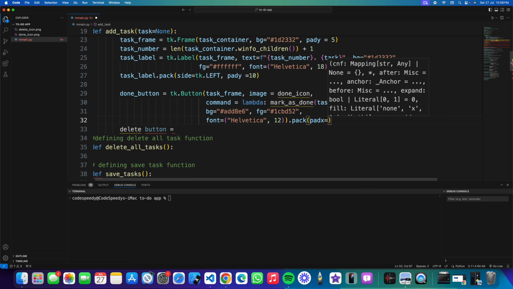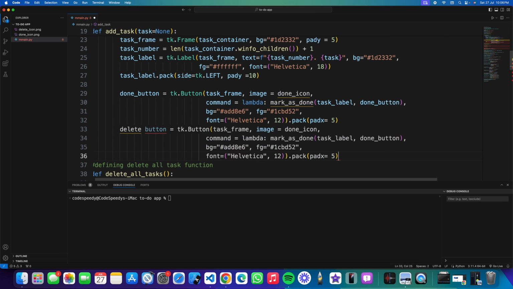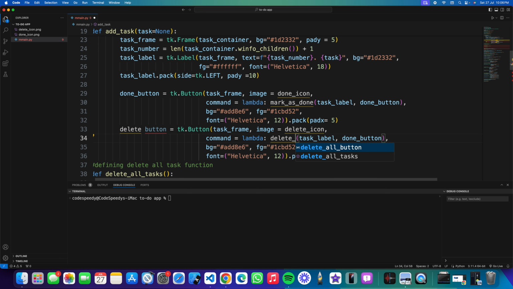This time I will be using padx is equal 5. Now add the delete button. I'll just simply copy it because I am lazy. I don't want to write all this again. I just need to change this done icon to delete icon, and this function is mark as done to delete task.